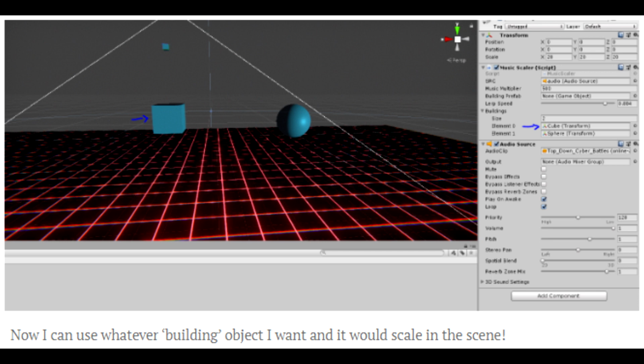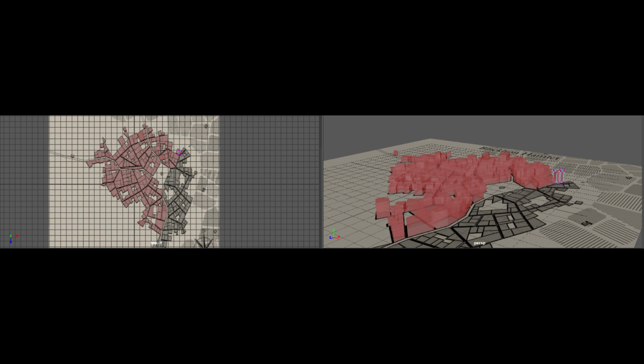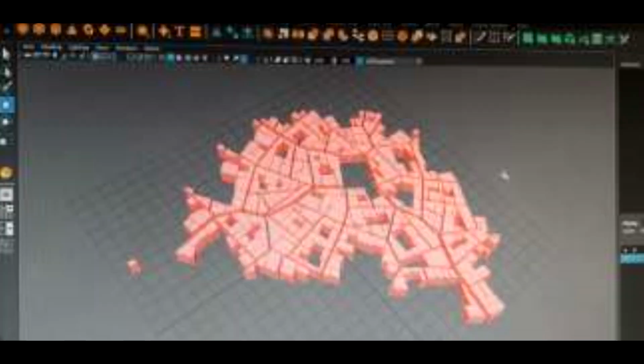After I'd done this, I began working with scaling objects to do with music. And once I got that working, I built a city in Maya. I don't have much 3D modelling skills, but I used what I knew to model this city.